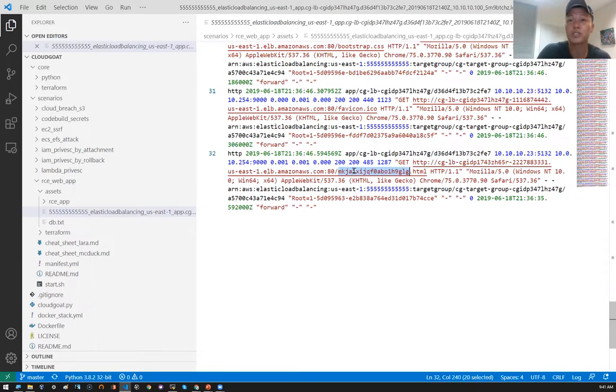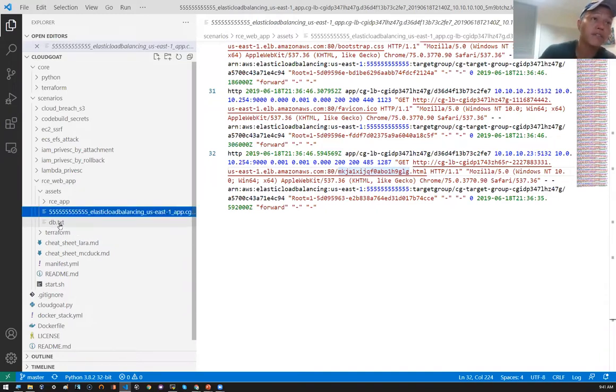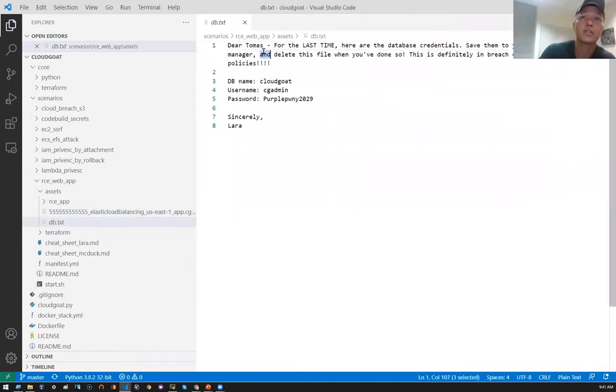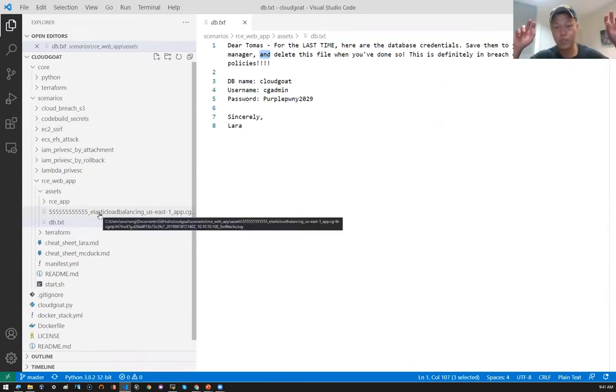Every time you launch this level, this is the magic URL. The other thing is that in the secrets bucket, you'll see that database file that says, for the last time, don't save these things. Remember the credentials, but don't save them in a file. So those are the two assets that we will then populate the buckets with.